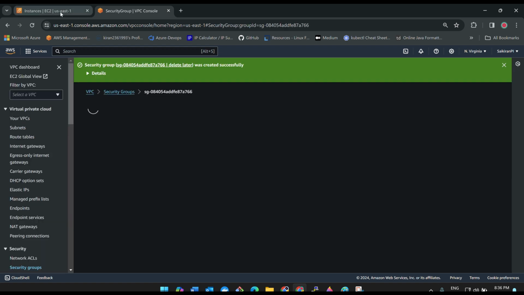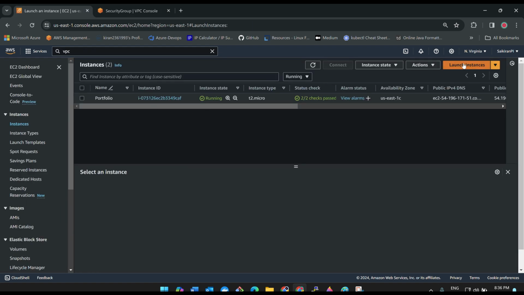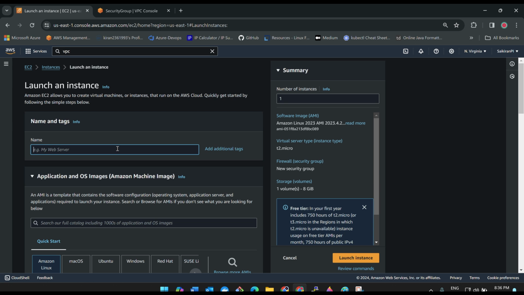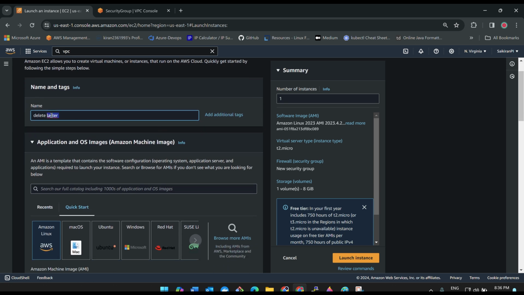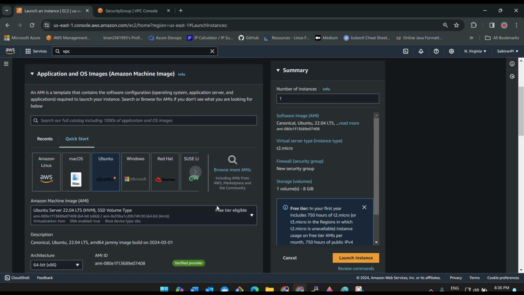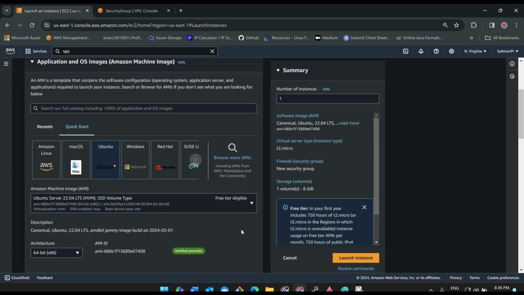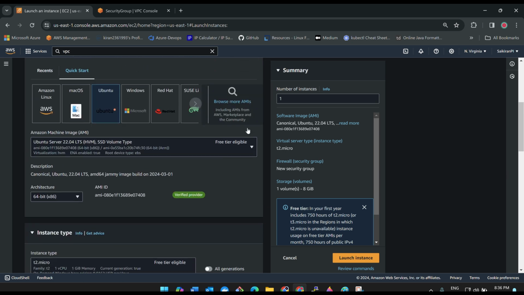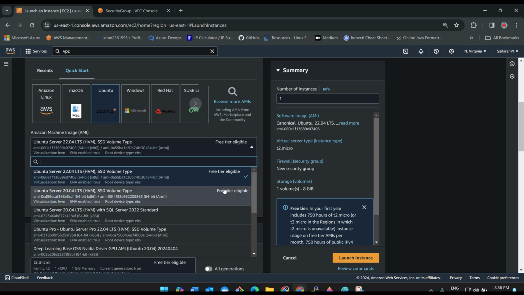Now, what is the second thing we have to do? We have to create one instance. Select Ubuntu. You can select whatever you want. And then Free Tier is enough. T2 is enough. 2020 I want.